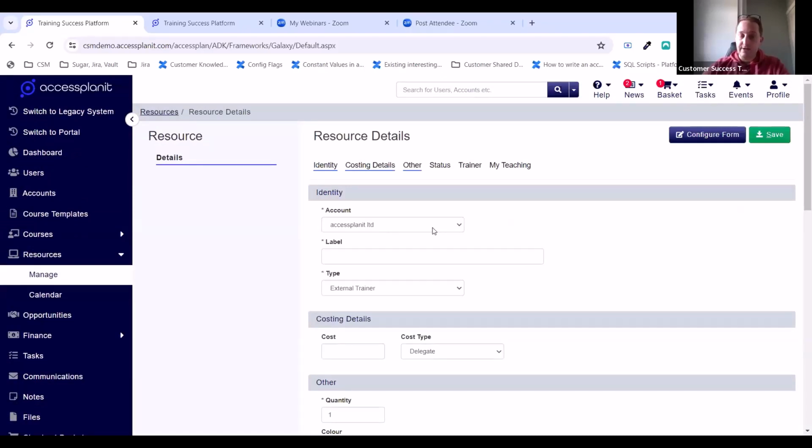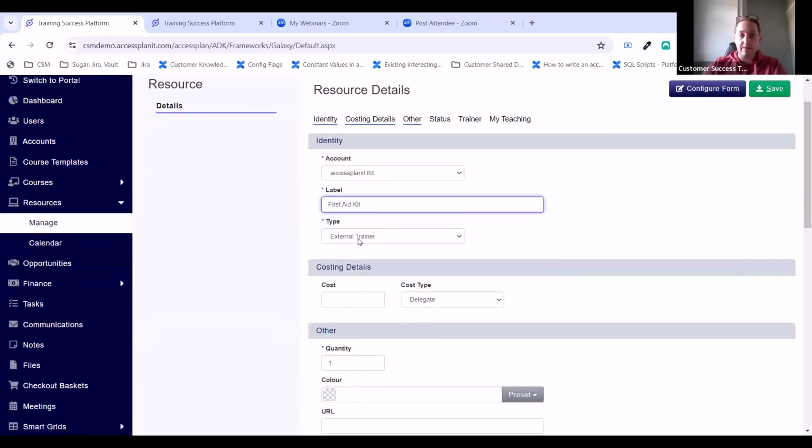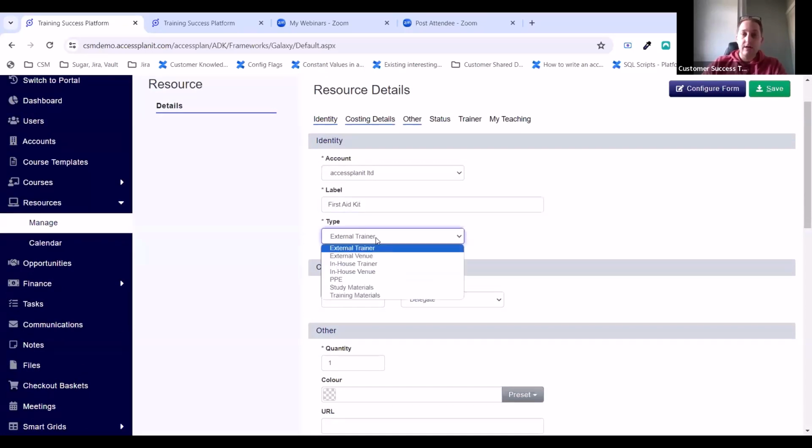You choose the account first. If you're a multi-training provider, here you will select which account it's associated with, and then a label. This one could be, we'll use first aid kit. If you're running a first aid course, you'll need a first aid kit. What type is it then? This is where you can then choose what you've got.